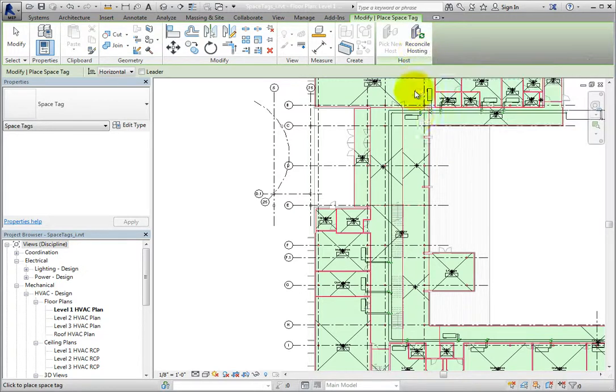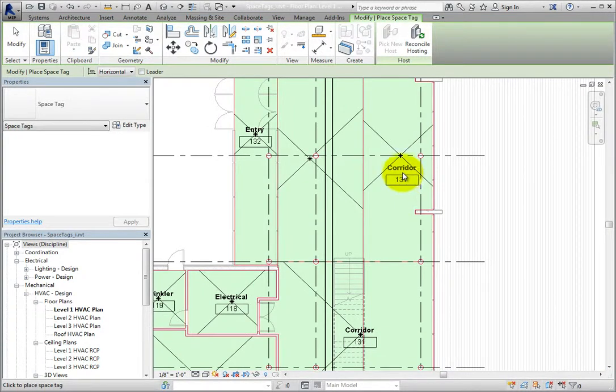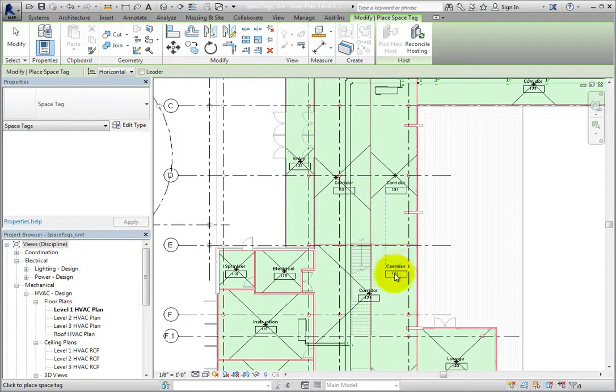I'll zoom into the corridor. To tag a space, simply move the cursor inside the space and click. After tagging one space, you can move the cursor into the next space. You immediately see a preview of the next space tag, and tags will snap into alignment. Simply click to place the next tag. I'll tag the other space and then click Modify to end the command.